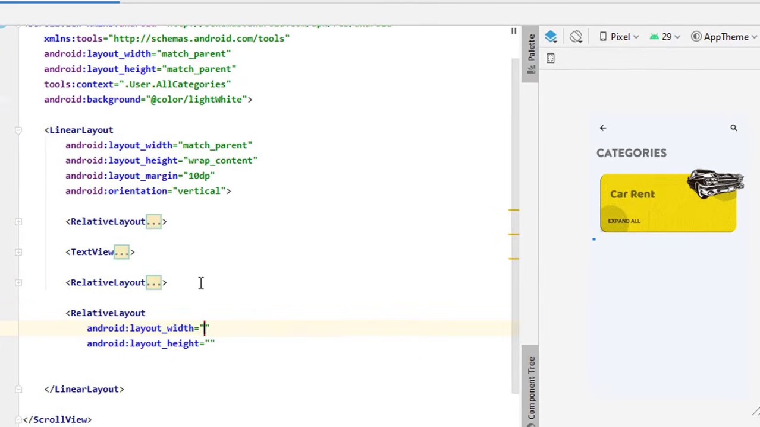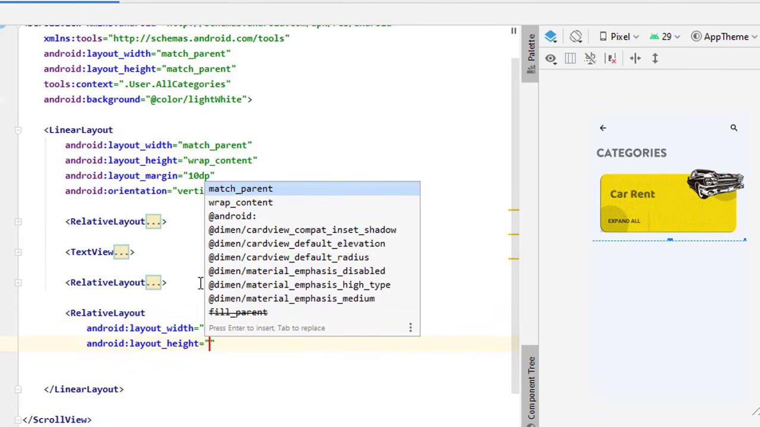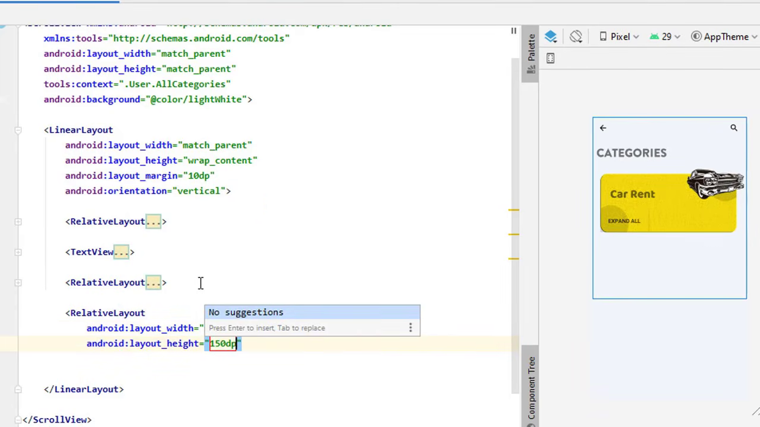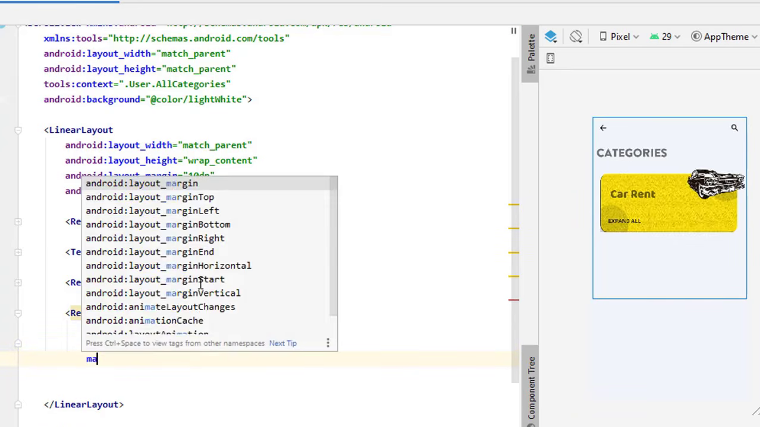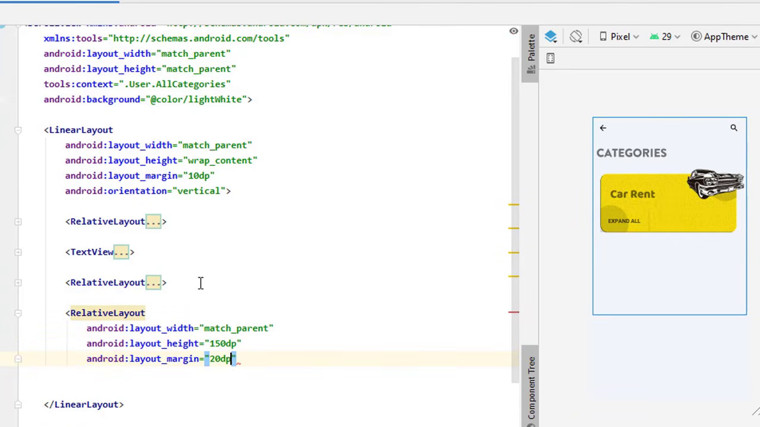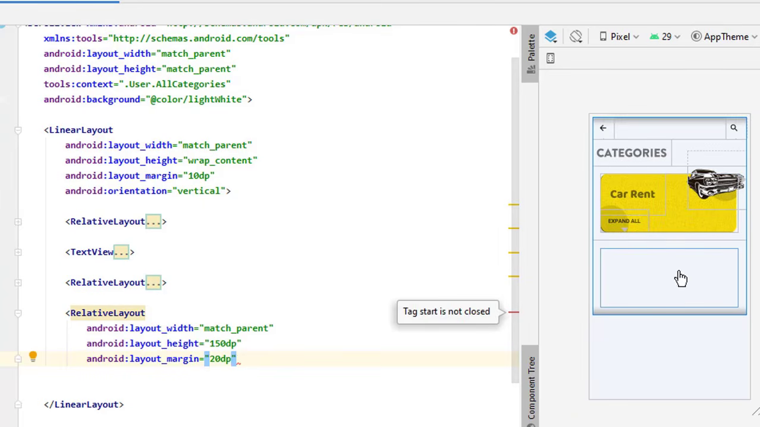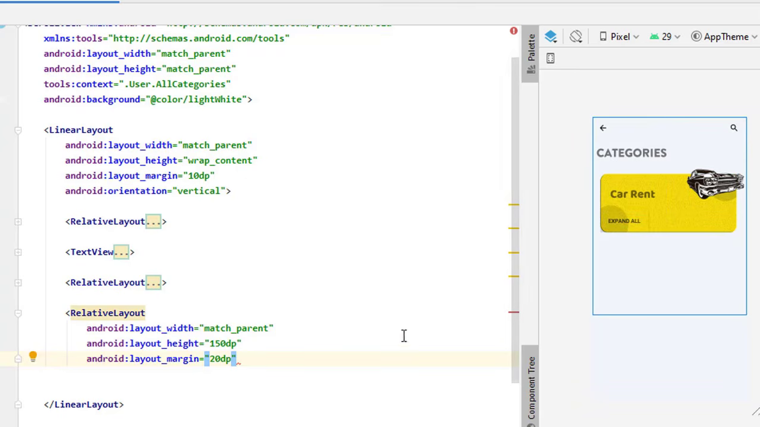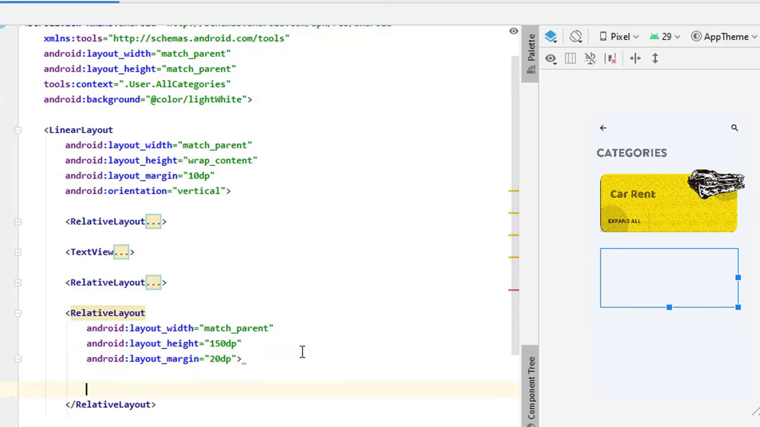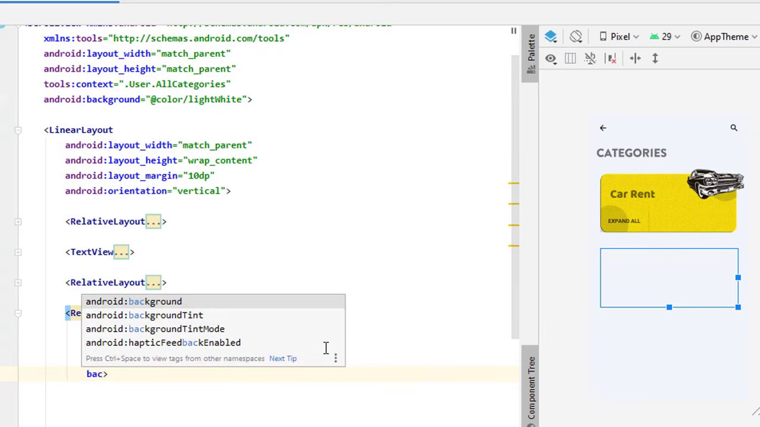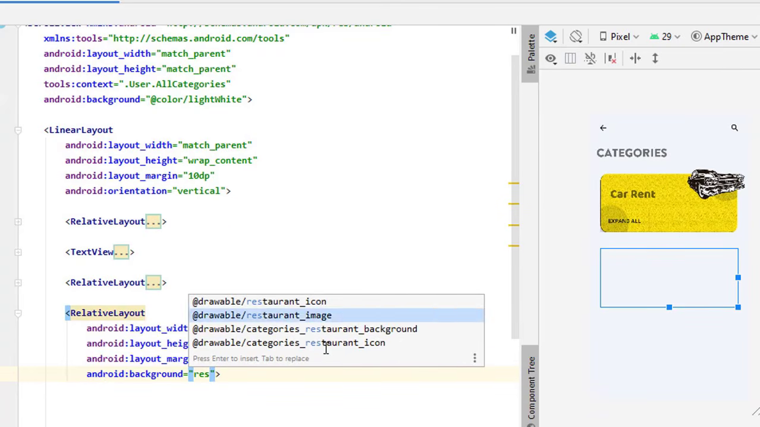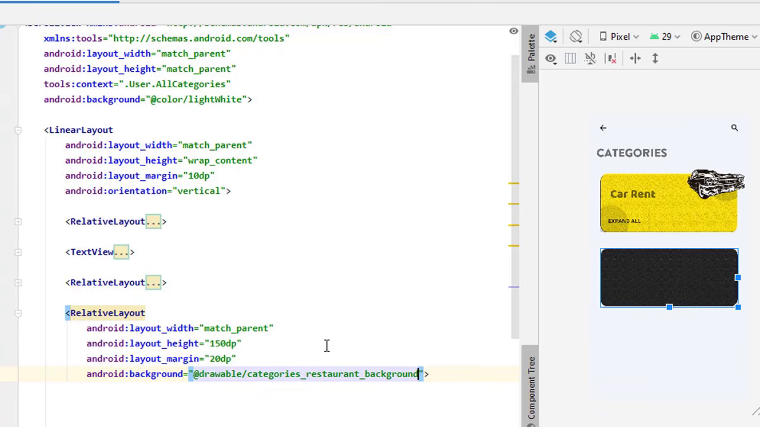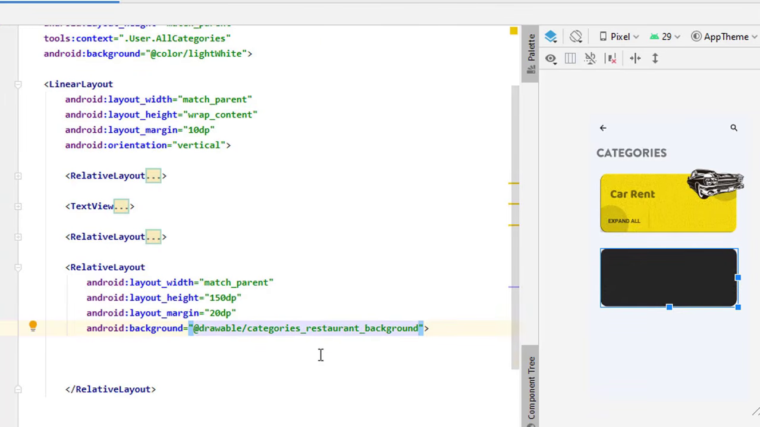So again, let's add the relative layout with match parent. Height is going to be 150 dp, not the wrap content. Okay, for now let's add a margin, as we added the 20 dp around this one, so let it be 20 dp as well. You can see it is matching by the size. Okay, inside this relative layout, first thing we need to add a background. Categories, restaurant background, again I have created them.